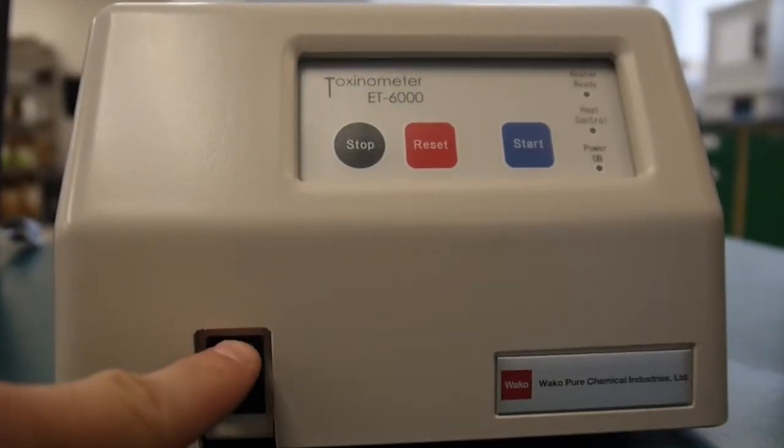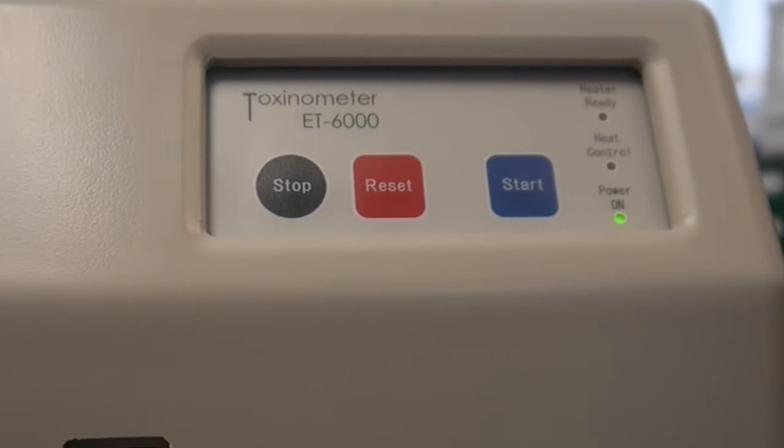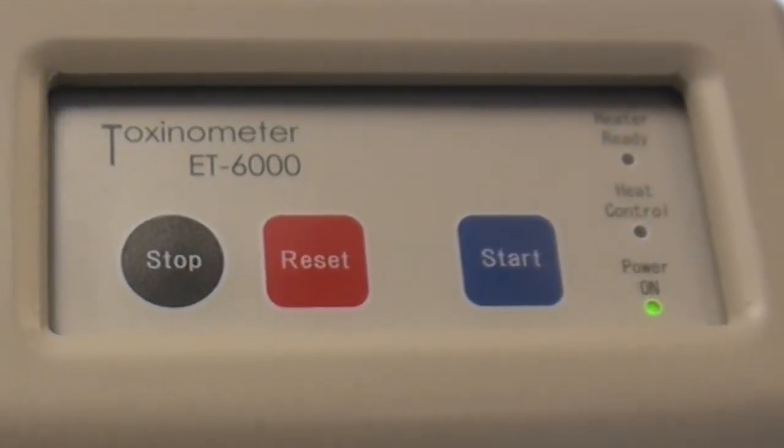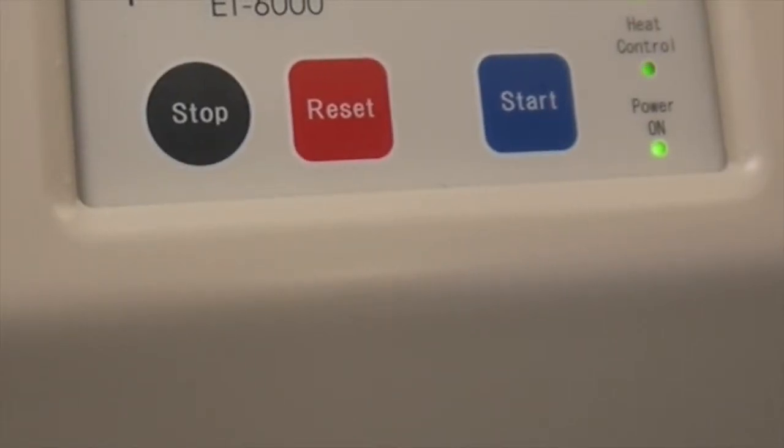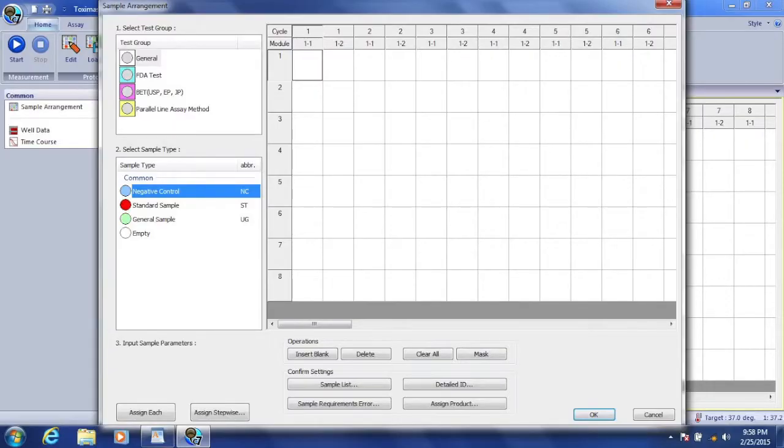We should now turn on our toxinometer as we arrange and prepare the samples for testing. You will notice the heat control LED blinking as the toxinometer reaches the correct temperature. Now that we are ready to begin, let's arrange our sample.